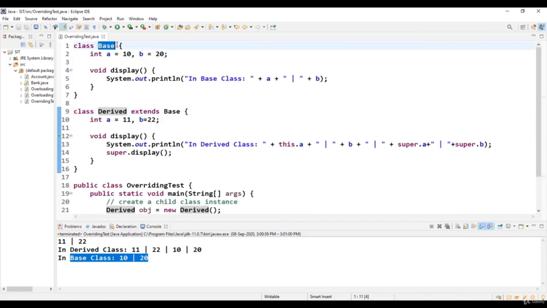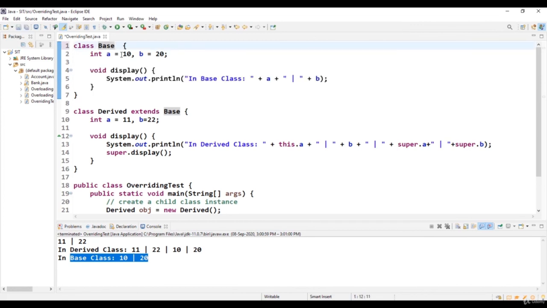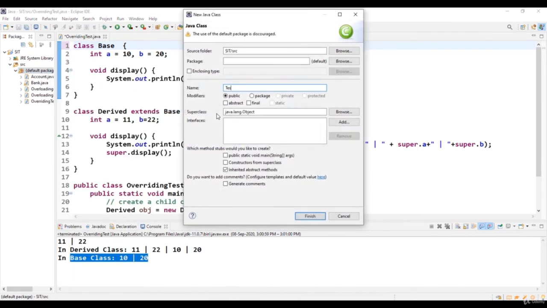And when you see class base, is it a child class? Can you use the super keyword inside this display method? When you see this class, there is no extends keyword. But remember, in Java, every class is a child class of java.lang.Object, which is treated as the first class of the Java APIs. In a collection of classes, there should be a starting class, and the starting class is java.lang.Object. Just to show you, I'm creating a new class called Test. Eclipse is telling us what the super class of Test is: java.lang.Object. So every class is a child class of java.lang.Object.